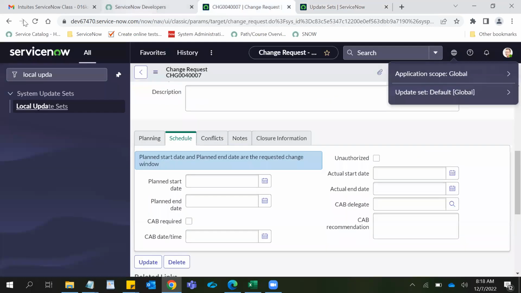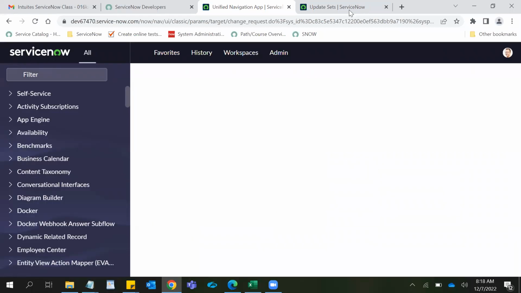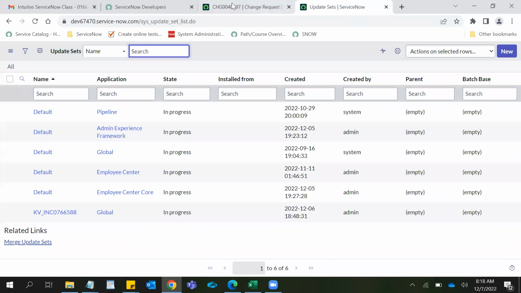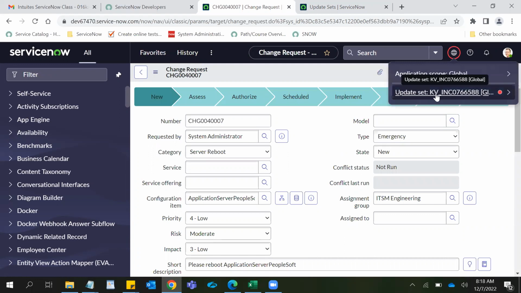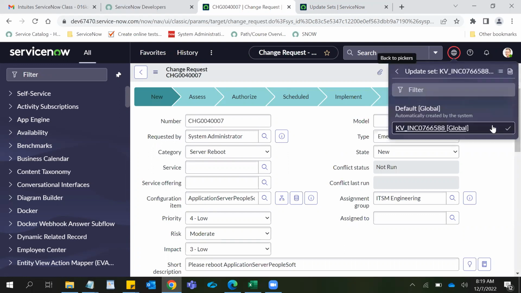So once this is done, if I refresh, so I had already also selected as make current, right? So that is why my update set is also changed. You can see here my update set is selected as KV underscore that incident number. Okay. So in case you have already created an update set and now you want to move to some other update set, so you're working on multiple incidents, then what you will do, you will just click here.